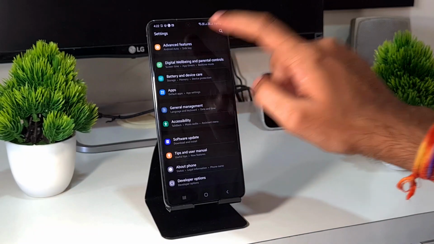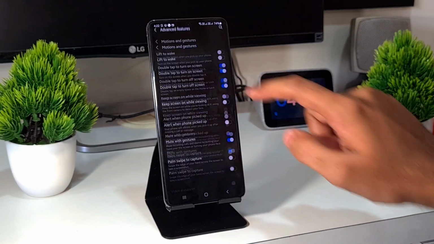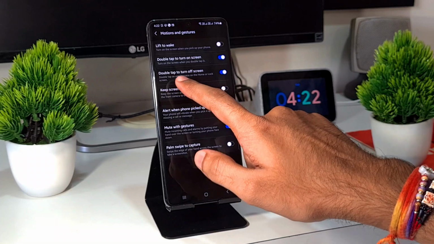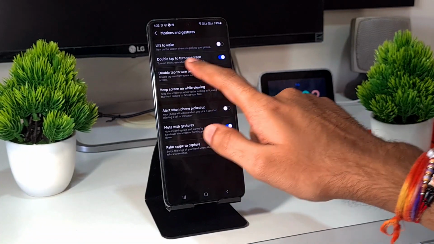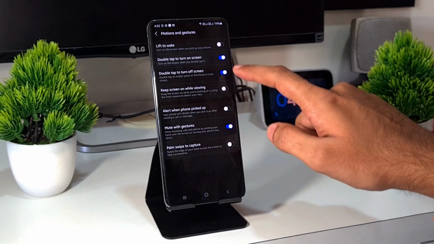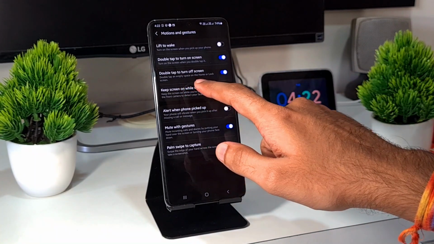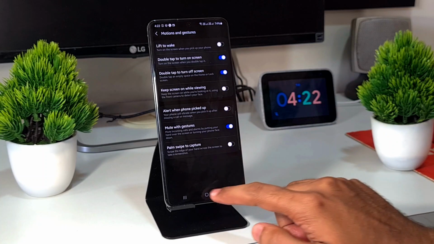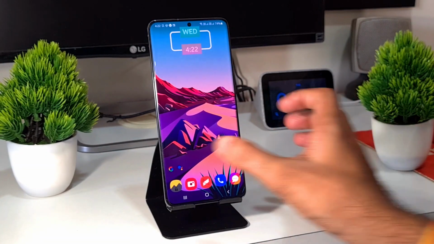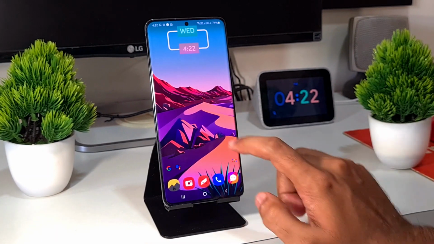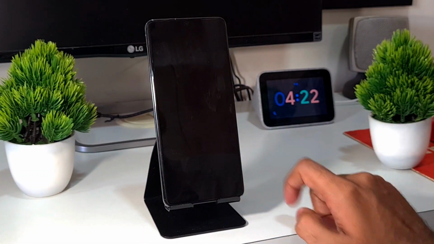One of the most needed features was double tap. You can now go to advanced settings, motions and gestures, and there is double tap to turn on screen and double tap to turn off screen option. So as it says, you can turn on the screen when you double tap anywhere on the home screen, and tap on the lock screen to turn it back off.